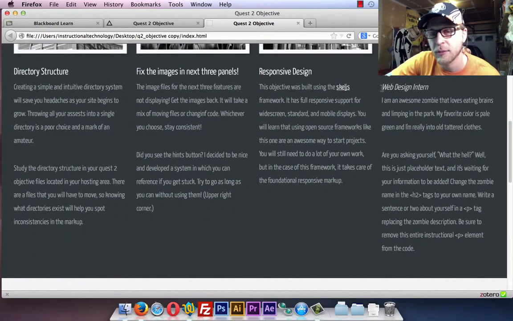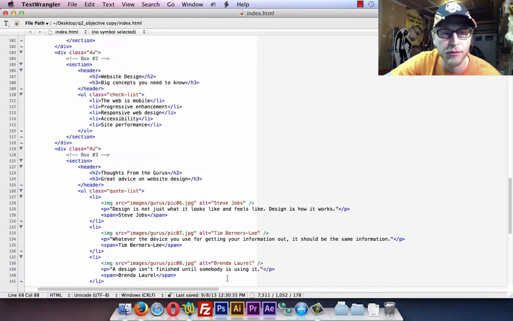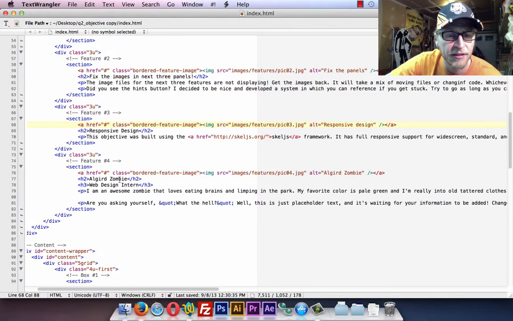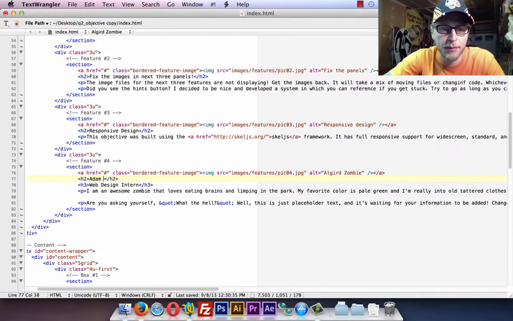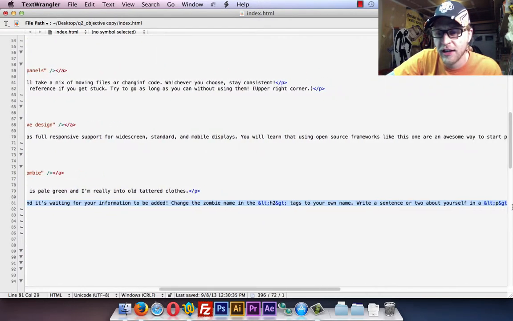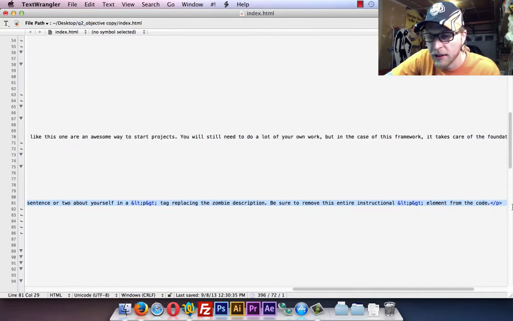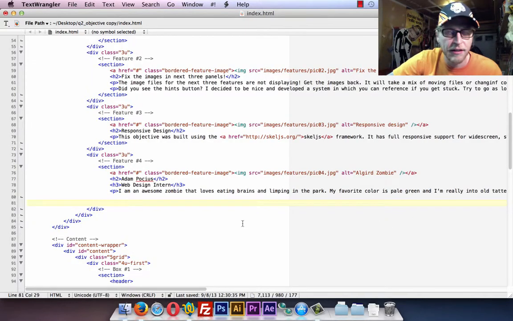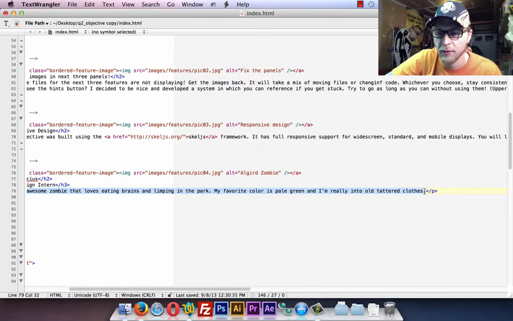Now the only other thing that was asked to be done is to change some of the tags with your own information. So you would just have to find these tags in the code. Going back into the code, let's go find that Algord zombie again. There it is. You can just put your name. So I'll put my name, Adam Pocious, and then I am going to type in a little bit of information about myself. It asked me to take out this particular tag because we don't need it in the code, so we'll take out this entire tag. Go ahead and highlight everything here and delete it. There we go. Deleted the tag, and I can put a little bit of information about myself.